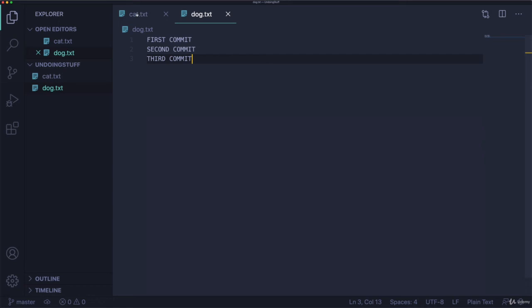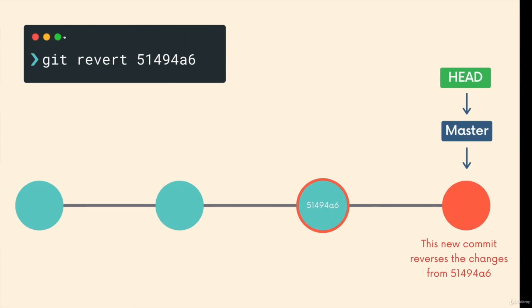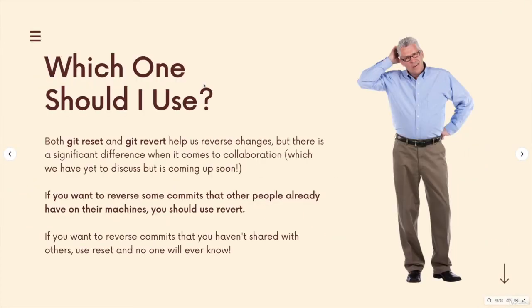If we go back to our editor, we can see that the 2 changes we made are gone. So we still have the history preserved of that commit, but its changes have been reverted. So why would you do this? What's the reasoning? Why not just reset?